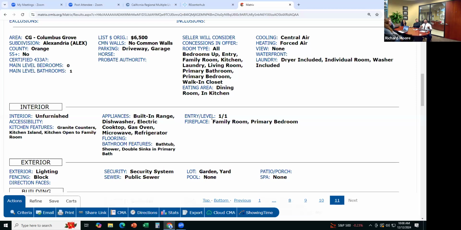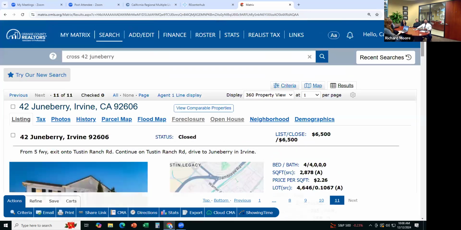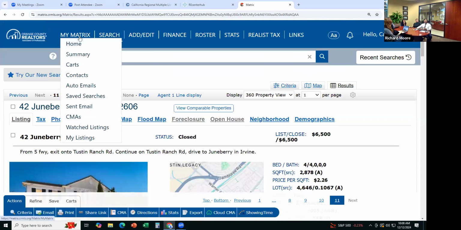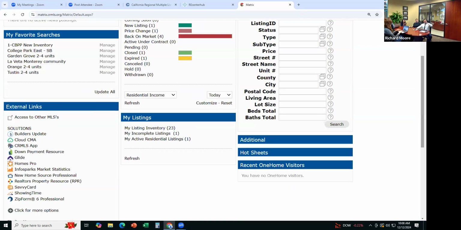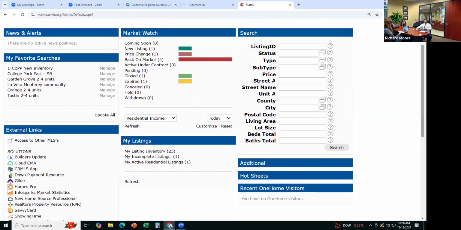So this is how I would use this. But also if you're looking for a particular property, let's say somebody calls you and says, hey, I'd like some information on the property they saw on this street, but I don't remember the name or the number. This is a way you can look it up. So let's go back to the dashboard here. I'm not going to go into any of that.